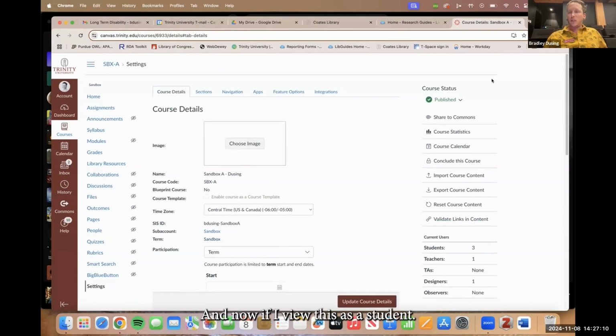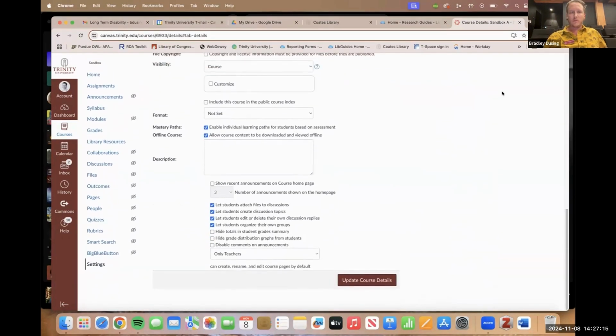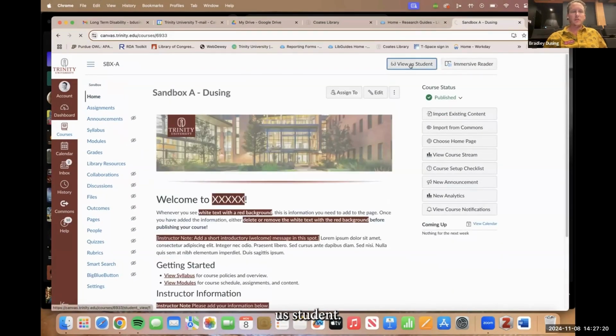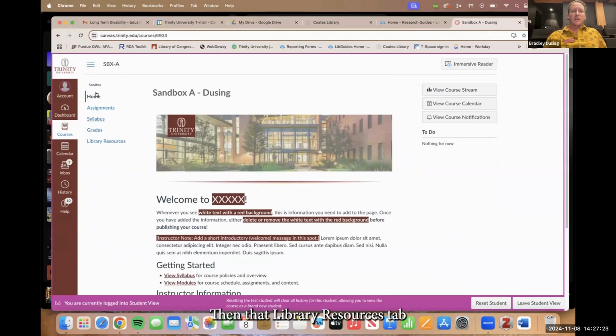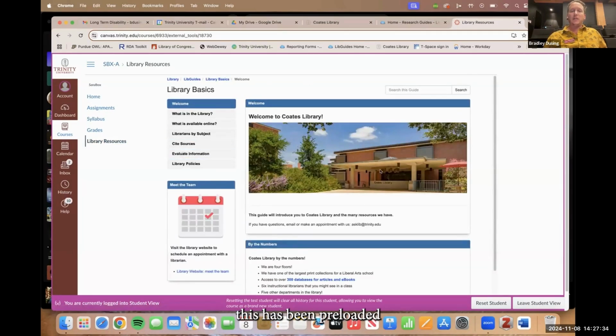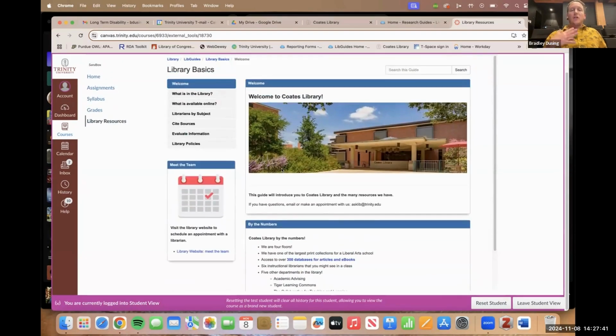Okay, and now if I view this as a student, let's see, view as student, then that library resources tab has been added to this navigation bar. And once you've done that, this has been preloaded with a LibGuides landing page. Once that is done, I will go to the back end and I will add your specific guide.